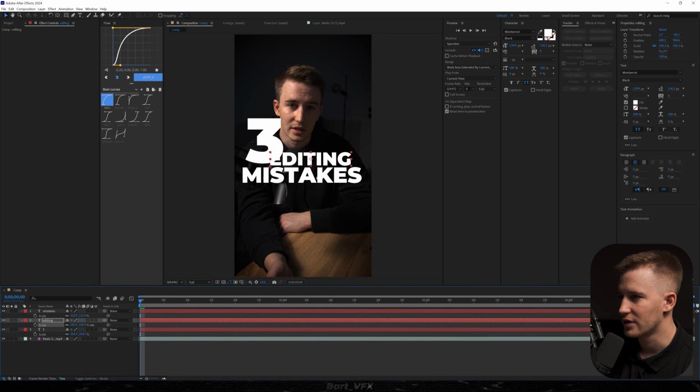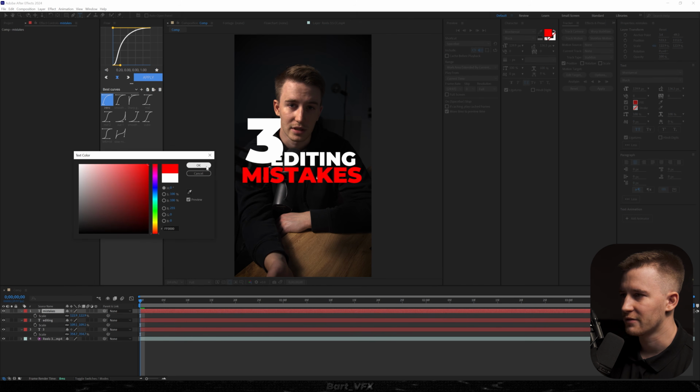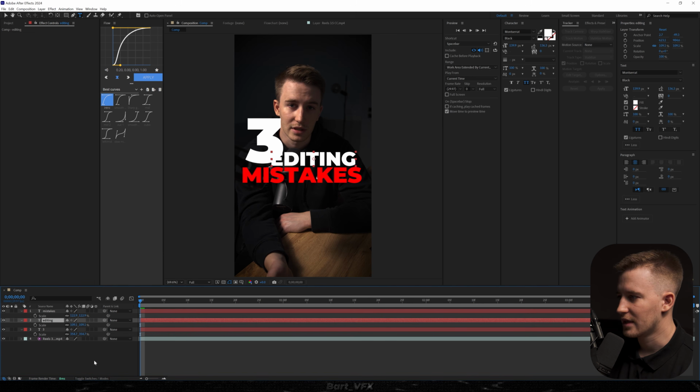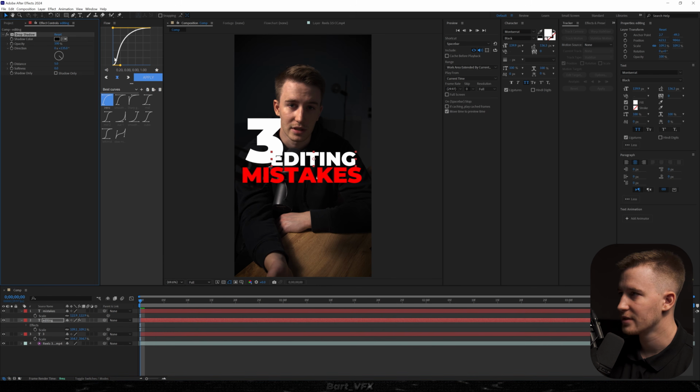Maybe a little bit of scale for editing. As for the mistakes, I think we should change the color. Red would be a perfect fit here. And then something we need to add to the editing is the effect called drop shadow. I'm gonna bump up the opacity so it's more visible, change the distance to 0 so it's spreading all over the place, and then softness to around 150.